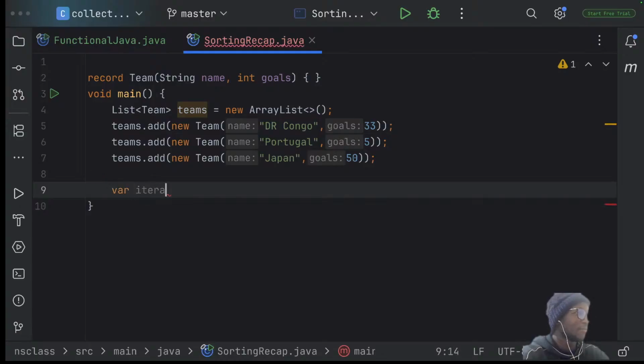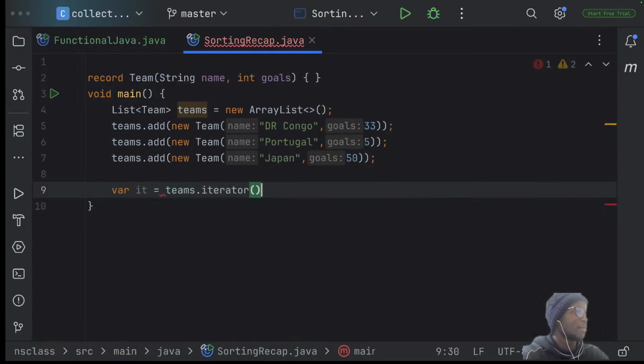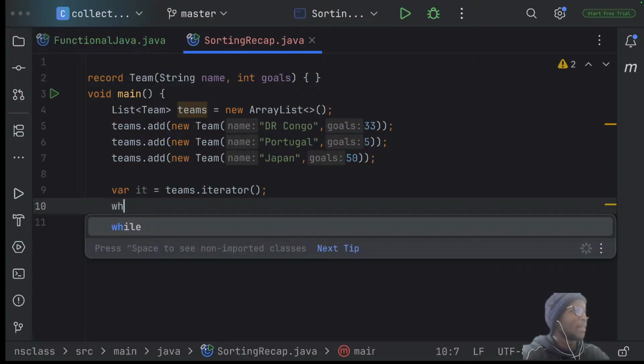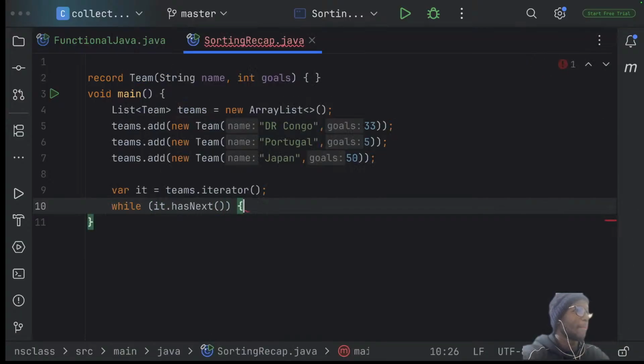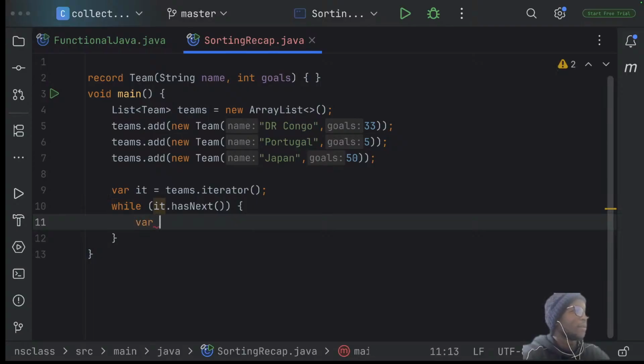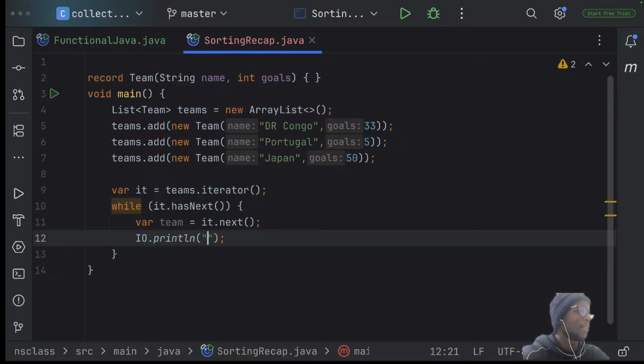So if I just print this list of teams, I can go ahead and print it using an iterator. So I can call teams.iterator to get an iterator, and I can use that iterator to loop through teams. And while looping through, we can retrieve a team and print it. Our team is equal to iterator.next to give us the team, and we can print the details of that team.